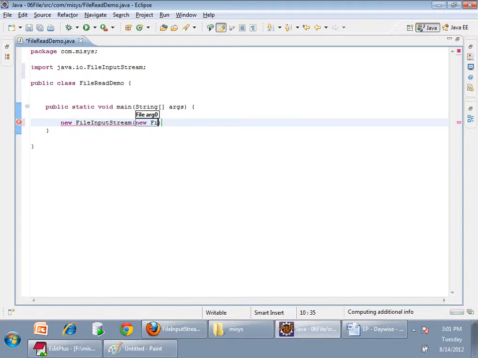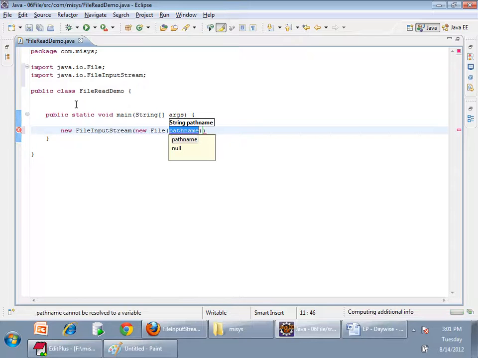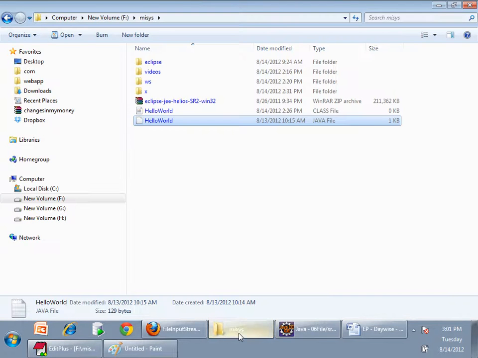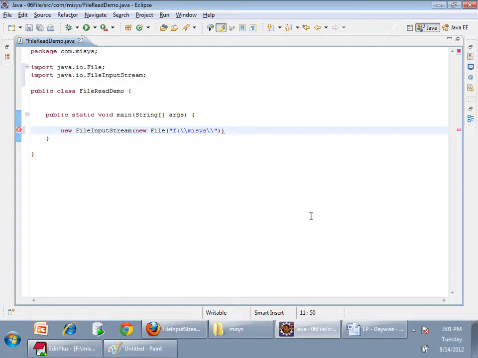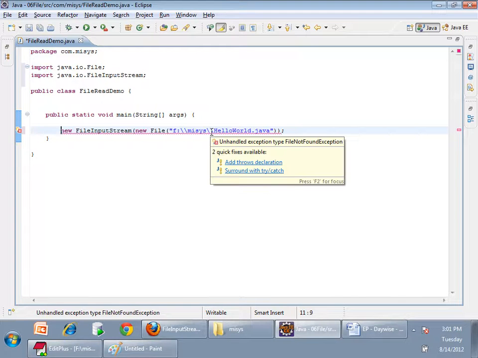The first constructor. Okay, it requires a File object. Okay, I'll say new File. The File object requires a path. So I will say F colon, mysys slash HelloWorld.java. So I want to read from this file. Okay, I'll take it in a variable. First of all, here I am getting an error, unhandled. The constructor itself is throwing an exception.